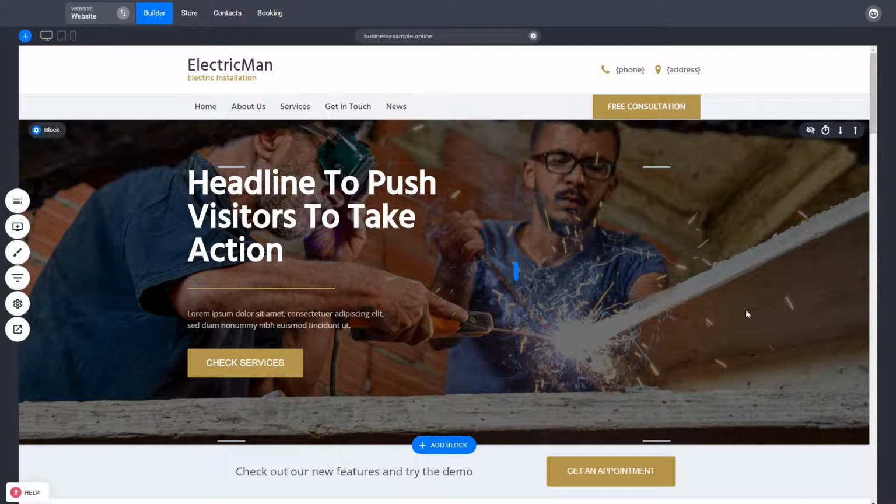Then we have the hero. The hero is the section that people see first, and this is basically the most important part of your homepage because that will capture their attention, and you have very little time when somebody visits your page to capture that attention. So make sure that you have a highly converting headline and a really cool call to action, and we'll be discussing that in a moment.